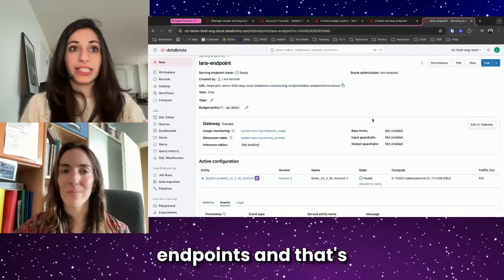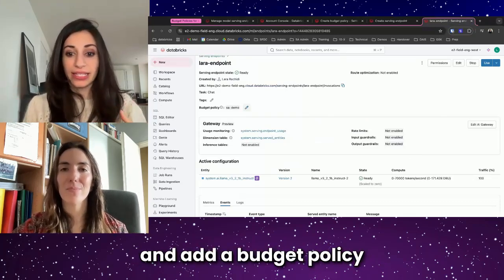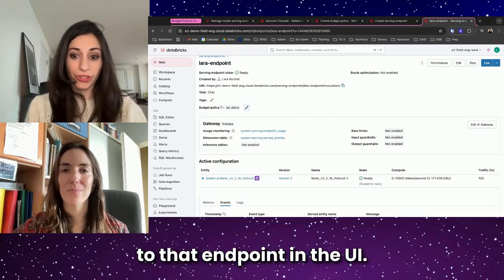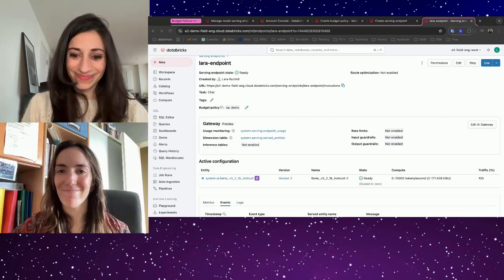So here I have an existing endpoint, and that's just here basically. So that's how you can edit and add a budget policy to that endpoint in the UI. And that's it.